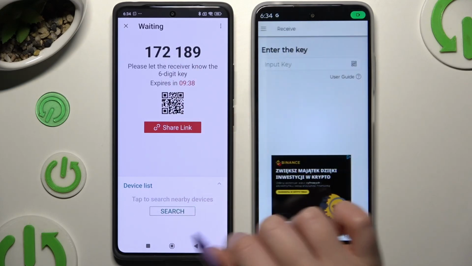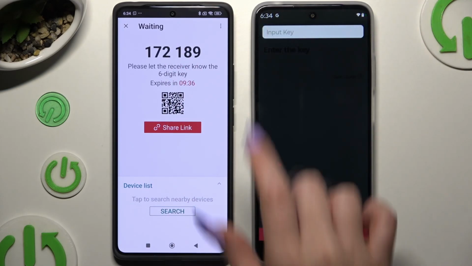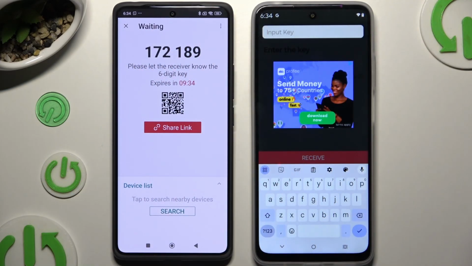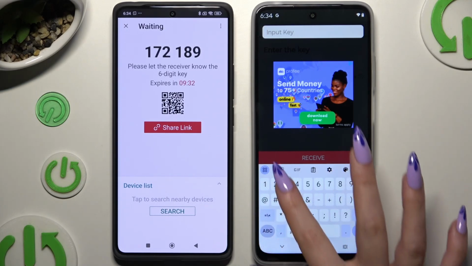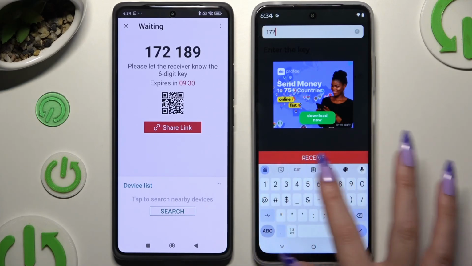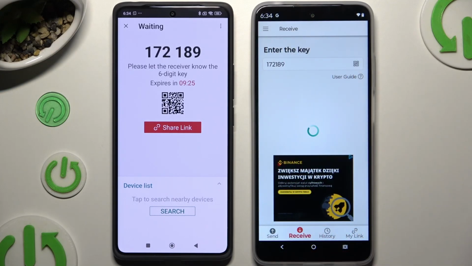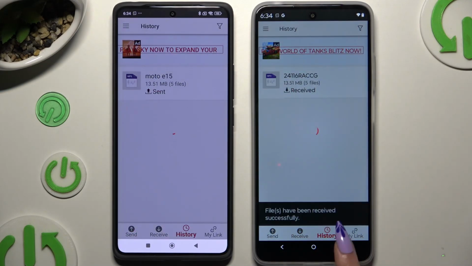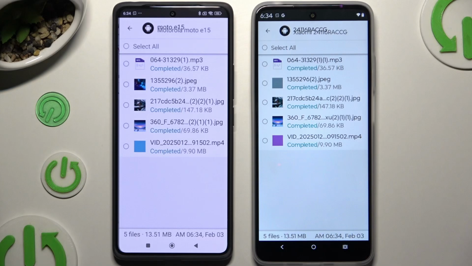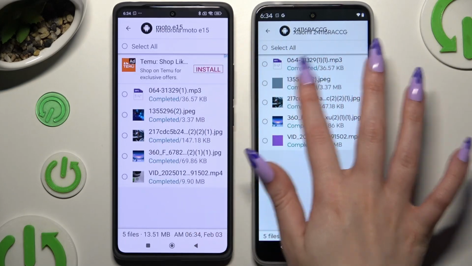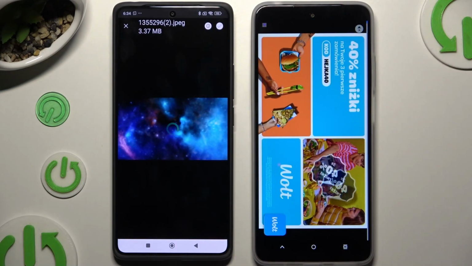To input this key, hit Input Key section, type in all of those numbers and choose Receive button. Wherever you decided, just wait. As you can see, after that, all of my files were successfully sent.